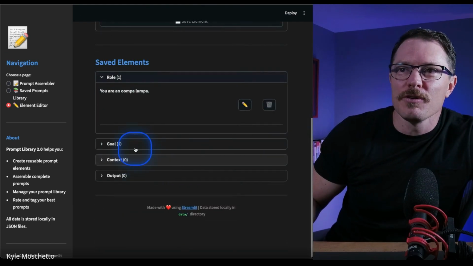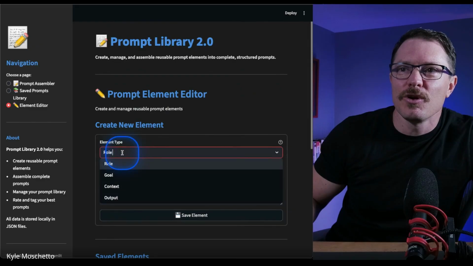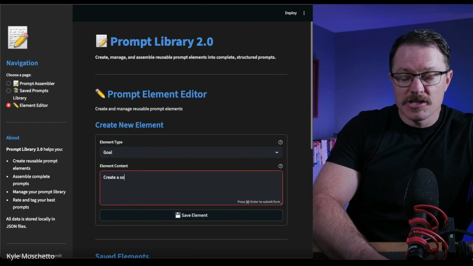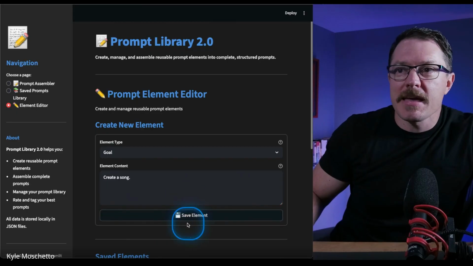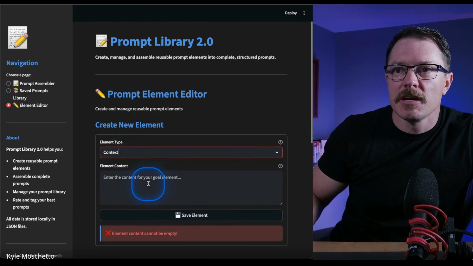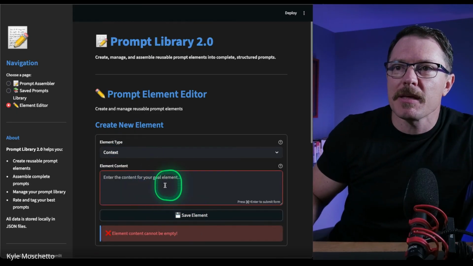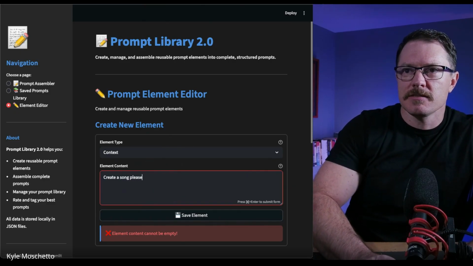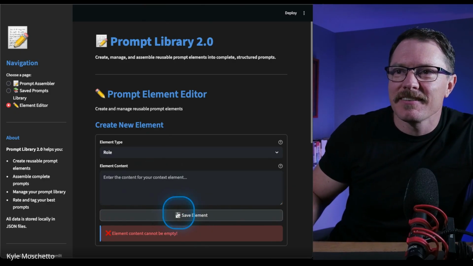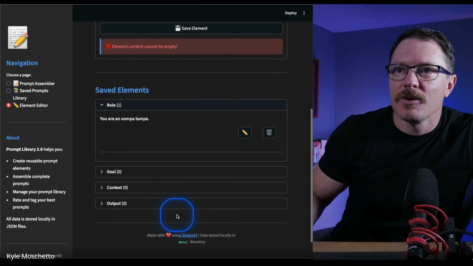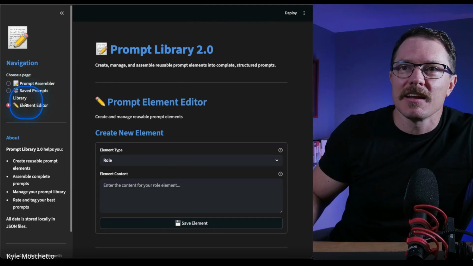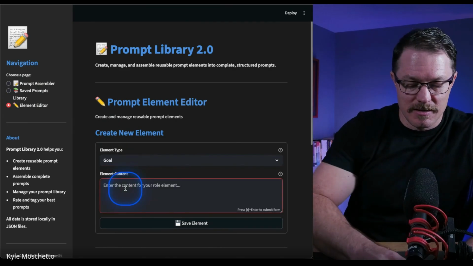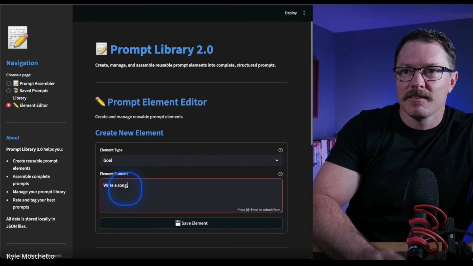So we made some roles. Let's make a new goal. What's our goal going to be? Create a song. And again, I'm making terrible prompts real quick, but just, ooh, element could not be empty. Context, create a song, please. Save element. Ooh, okay, so maybe we found a little bug in here, which is why we want to run unit tests, right, everybody? Let's see if we can write a song.